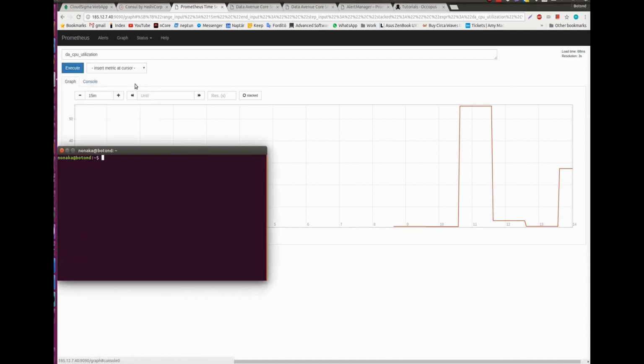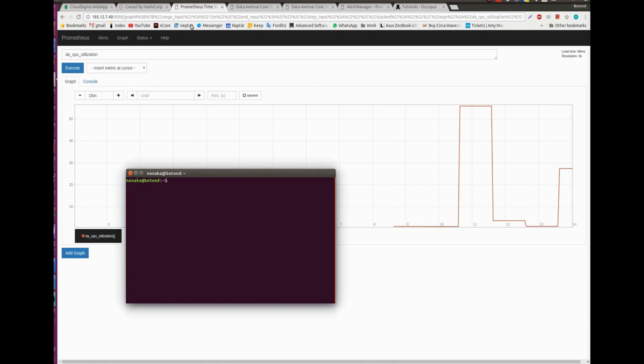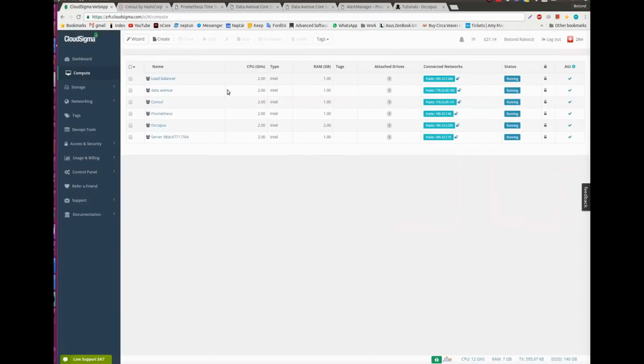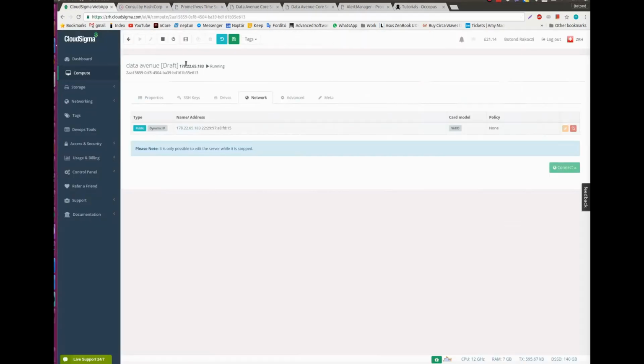You can also SSH inside the application node and check the CPU load on it. Let's do it.